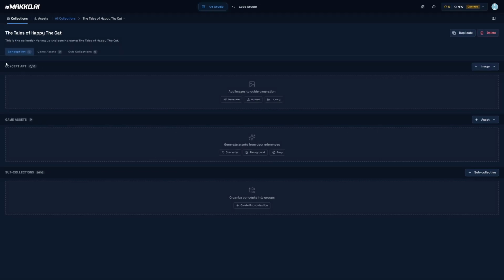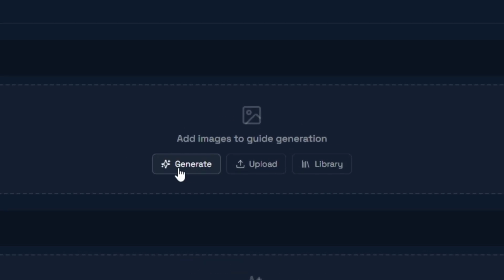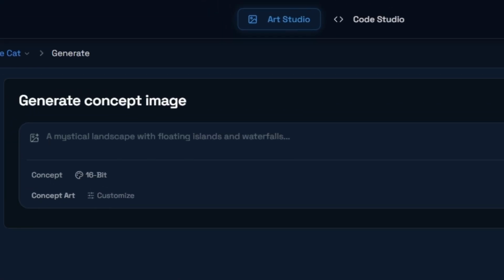Let's change that. The concept art section is where you build the AI's understanding of your game's visual world. Think of it as a mood board that the AI actually reads. You have 3 ways to fill it. Generate directly in Makko, upload something you already have, a sketch, a photo, anything that shows what you are going for, or pull from your asset library if you have already built things in Makko before. For the Tales of Happy the Cat, we are generating from scratch, so we click Generate. For the text prompt, we want to be as descriptive as possible.